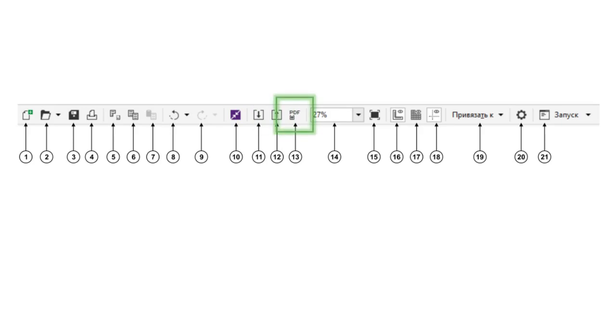publish to PDF, set a zoom level, display full screen preview, show or hide rulers, show or hide grid, show or hide guidelines. Enable or disable automatic alignment for the pixels, document grid, baseline grid, guidelines, objects, and page. Open the Options dialog box. Start Corel applications.